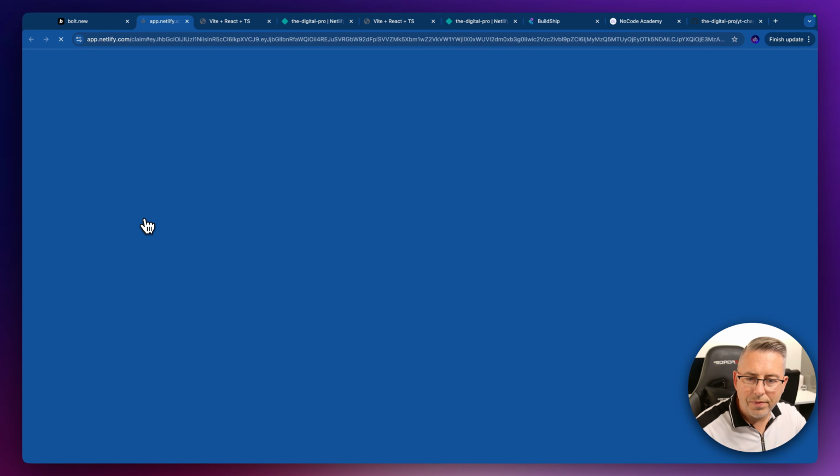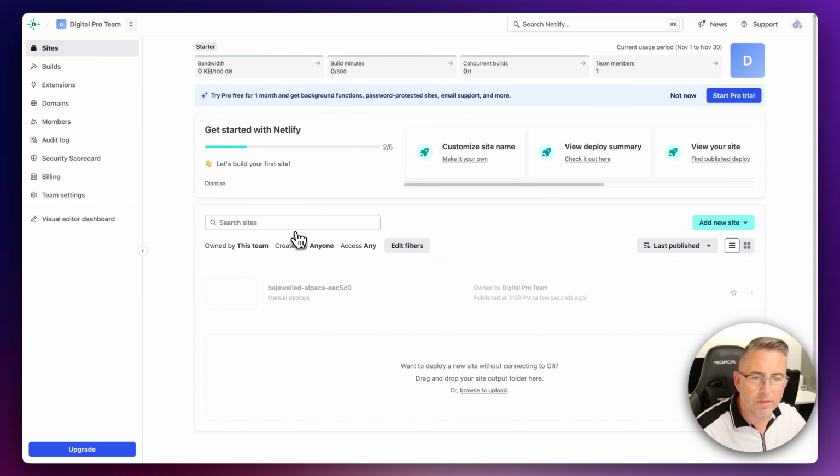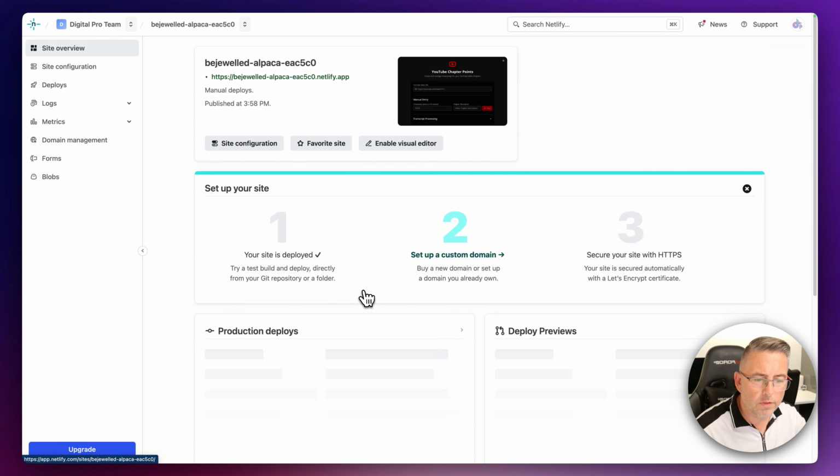If I just hit this, then it's going to take me to Netlify. It looks like I can add the project, so let's hit that and see what happens. Okay, wow, so it's brought it into my dashboard here. You can see this is the only one that I've got available. So it looks like this is probably up and running.